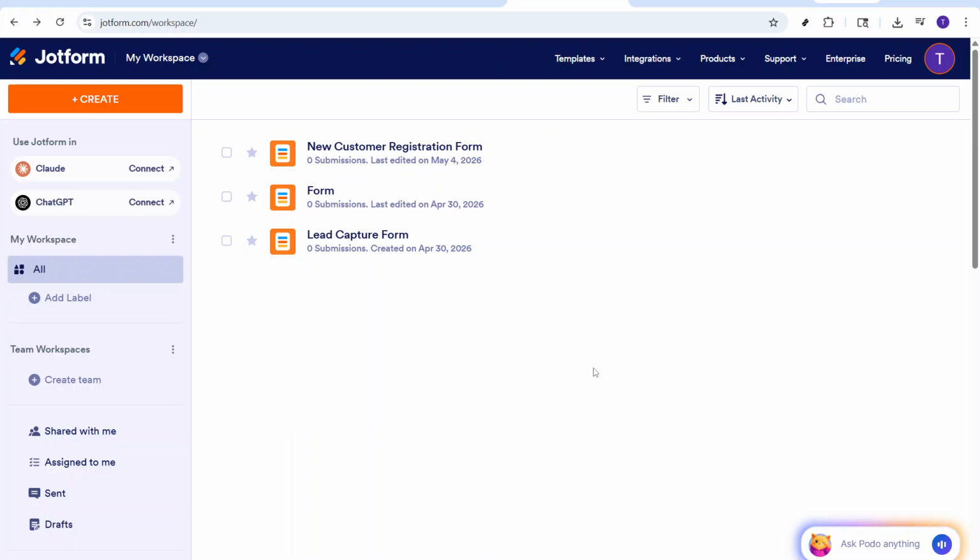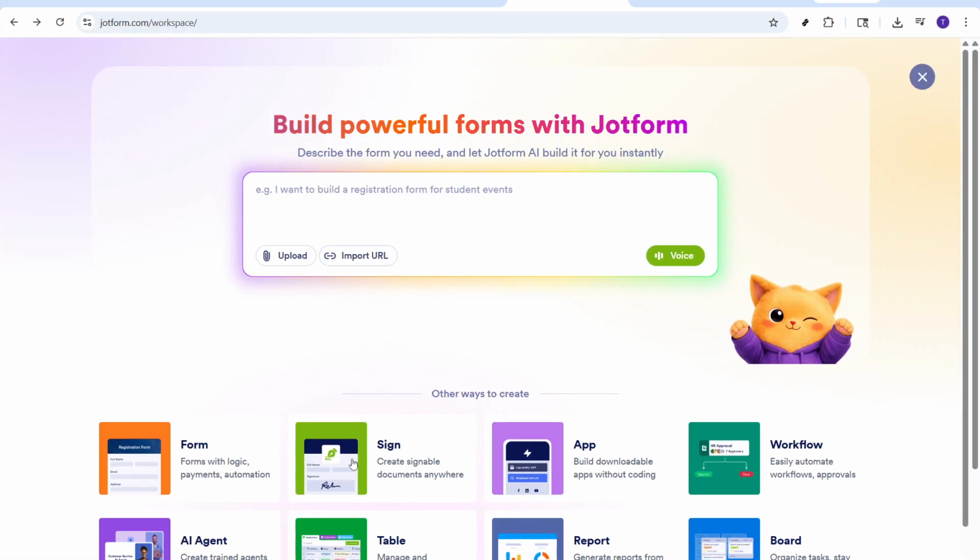To start, you'll want to log into the Jotform app using your account details. If you don't yet have an account, signing up is quick and straightforward. Once you're logged in, it's time to create your first form. To do this, simply tap the plus icon, which stands for Create Form, and you're on your way.